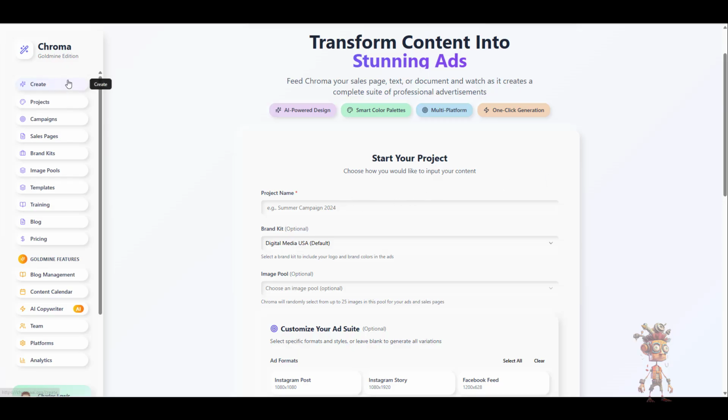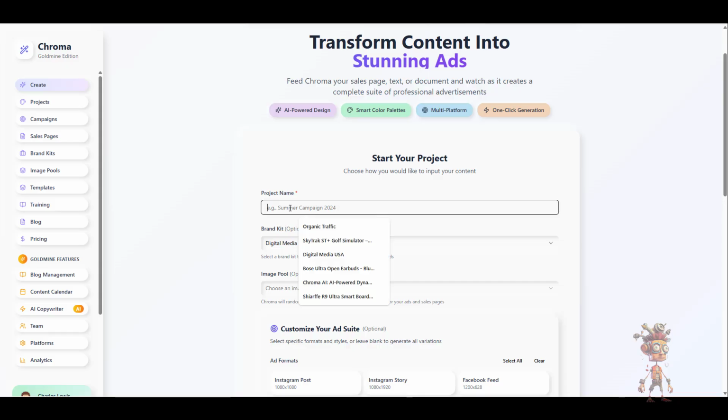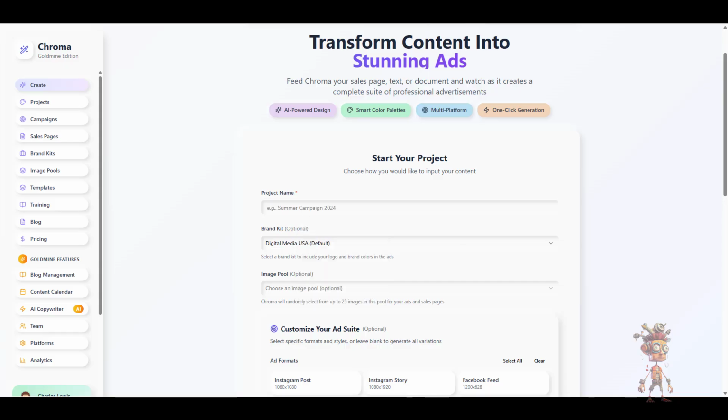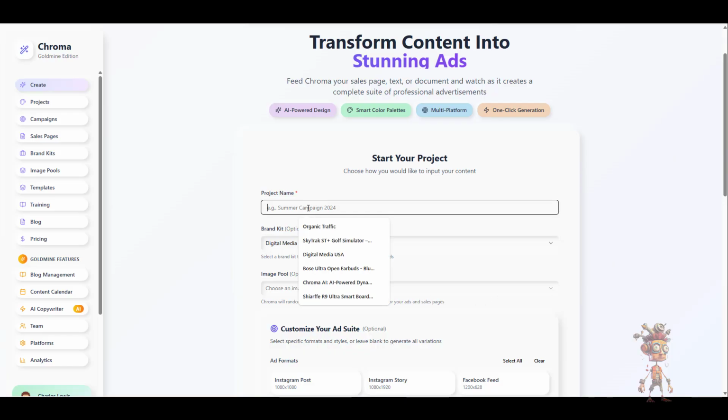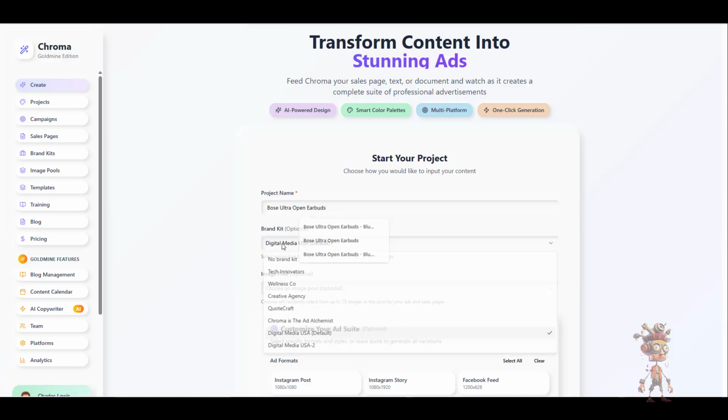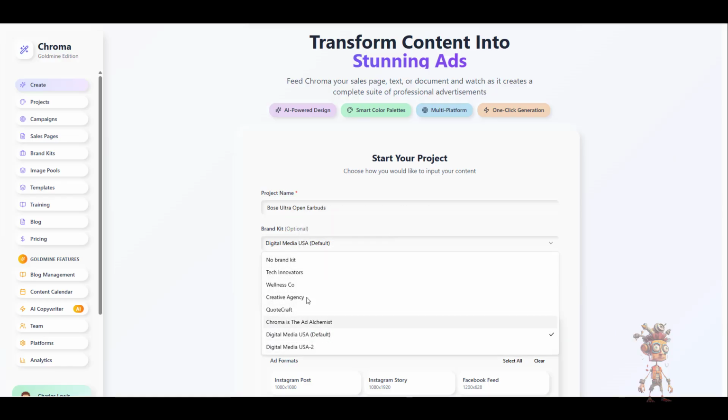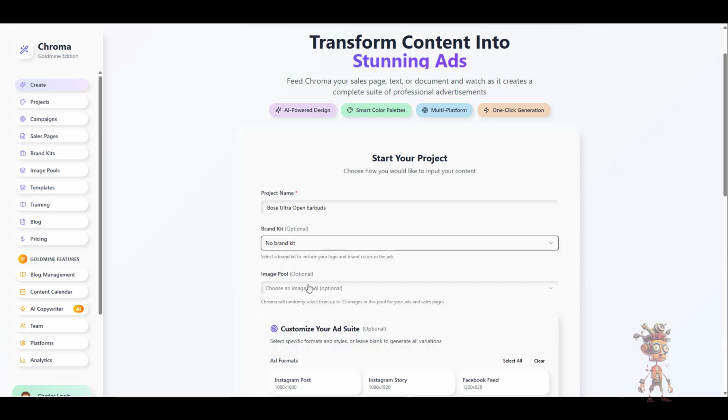So first thing here, we're on the Create tab. We're going to give this a product name. We'll call this Bose Ultra Open Earbuds. Product name does not really matter. Now, brand kits is where you could have your own logo in here if you want. I'm going to leave that blank for now.